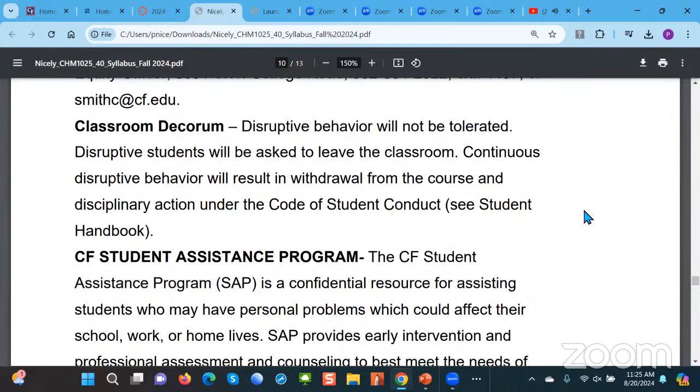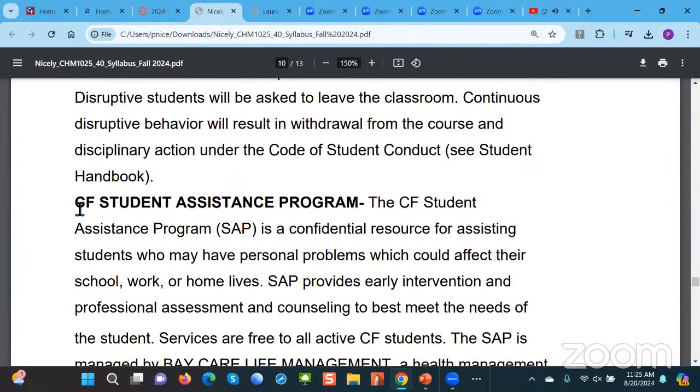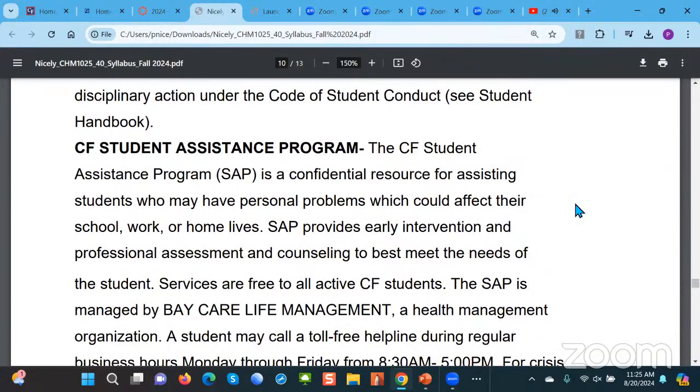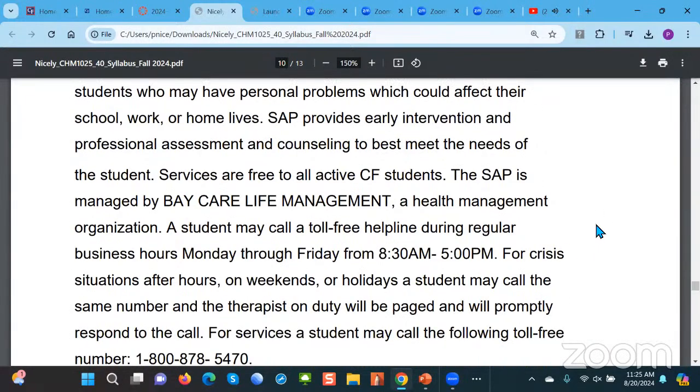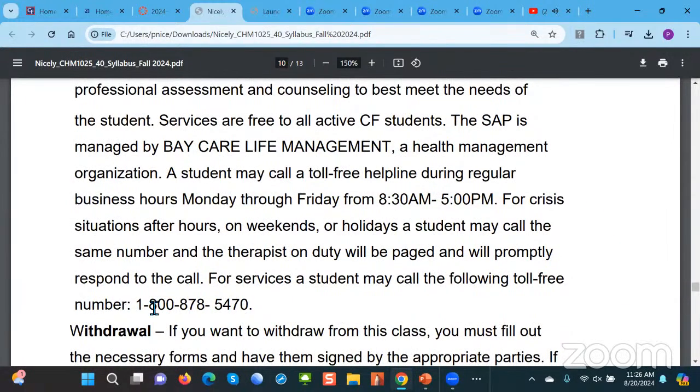And then we have what is called the Student Assistance Program, which is a service provided by the college. And in my opinion, it's a worthwhile investment in the students here. If you have any personal problems that basically interfere with your school life, personal life, work life, whatever, then you can have access to a therapist through an HMO known as Daycare Life Management. And the way this works is that there's a toll-free number, scroll down here. This is the toll-free number right here.